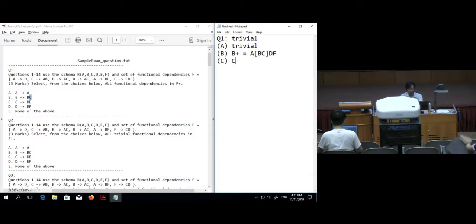Okay, and then for C, the same thing: compute C plus, you get A, B, C from here. And then from A you can get D again, and then you can get F again. Right? So here we have DE. E is not here. E is nowhere in the right hand side. So this only has D. So this one is not.